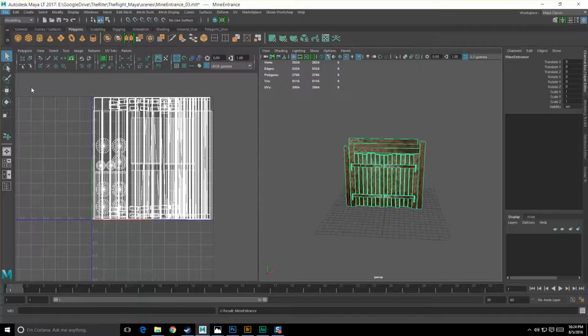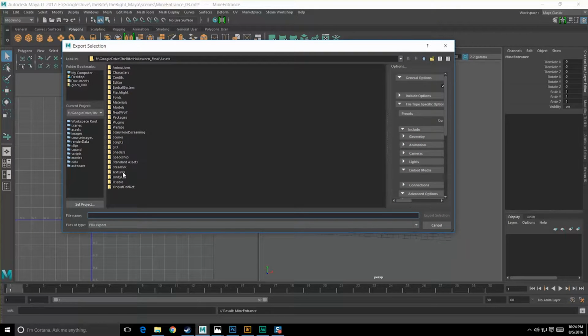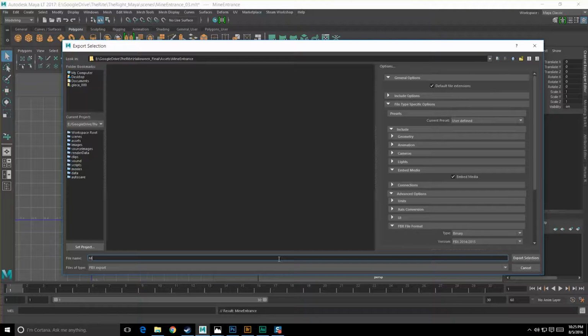And then File, Export, no. File, Send to Unity, Selection. And in Send to Unity, we're going to go to our Assets folder, which we're in. We're going to create a new folder. Let's call this Mine Entrance.